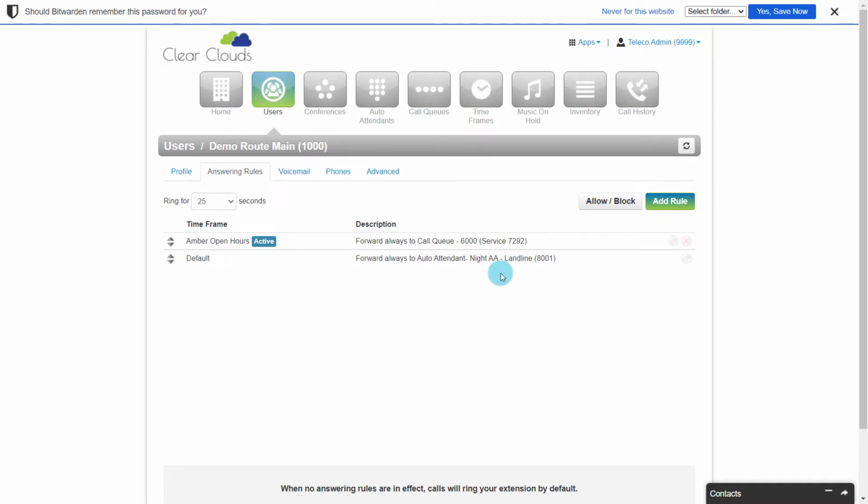So someone calls our main number, it gets sent to this user, and the answering rules on this user control where that call gets sent. During our open hours, as you can see here, which it currently is, it's going to go to our service queue. If it's not our open hours, then it's going to hit that default rule at the bottom, and it's going to go to our nighttime auto attendant. So if we want to change things up for the holidays, there's a few ways we can do that.